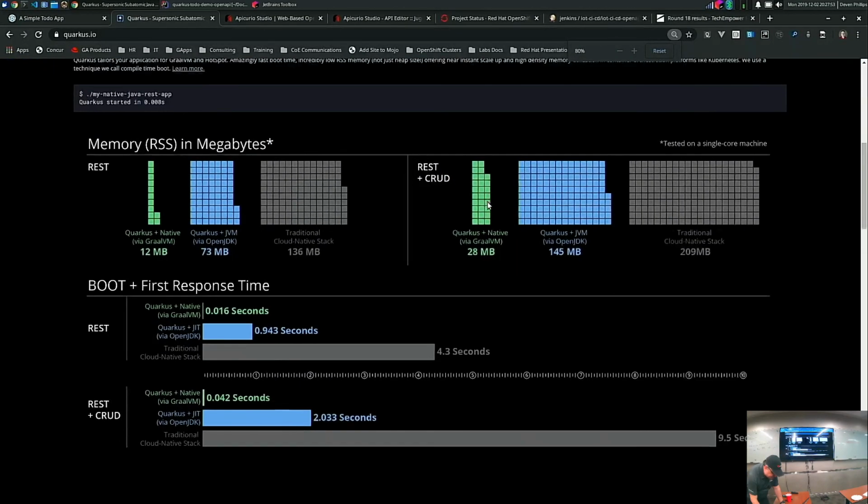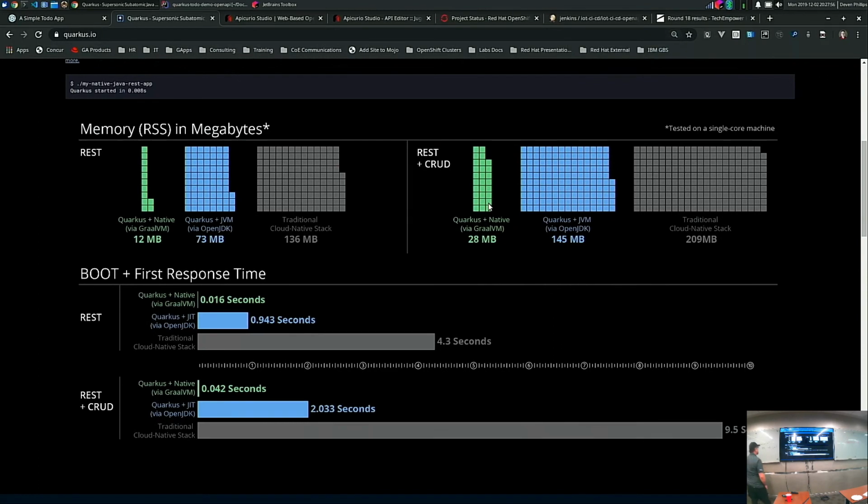Here. Okay. So if you look at this, here's a Graal native VM REST API, 12 megabytes. We saw something very comparable, 14 megabytes. Quarkus with the JVM using OpenJDK is 73 megabytes. I showed you 153 megabytes. That's because it was the Java development kit, not the Java runtime. My bad. And then a traditional cloud native stack. This is like a full Spring Boot, Spring Security, Spring Data JPA, or Dropwizard, or Java EE type application.